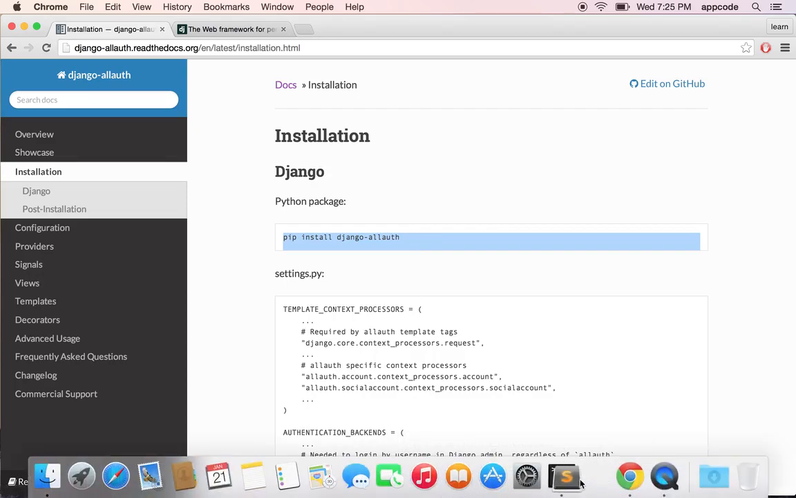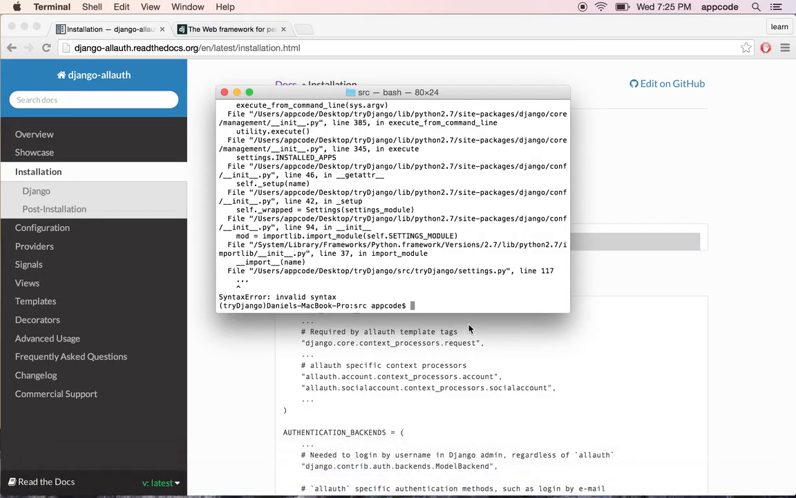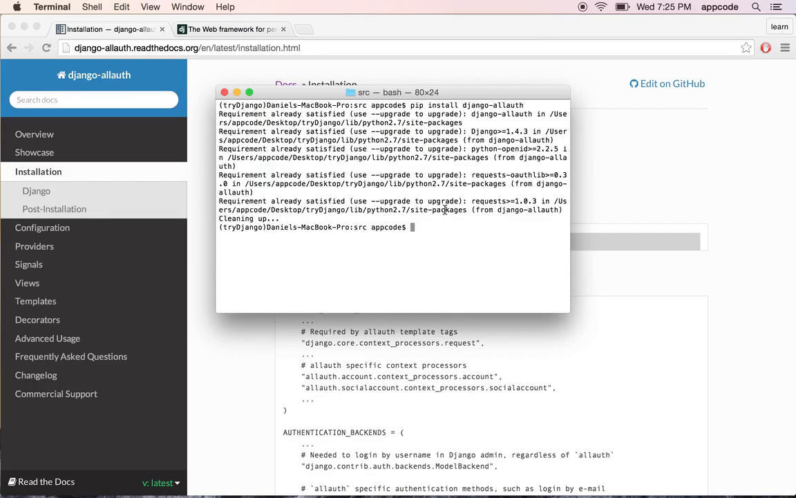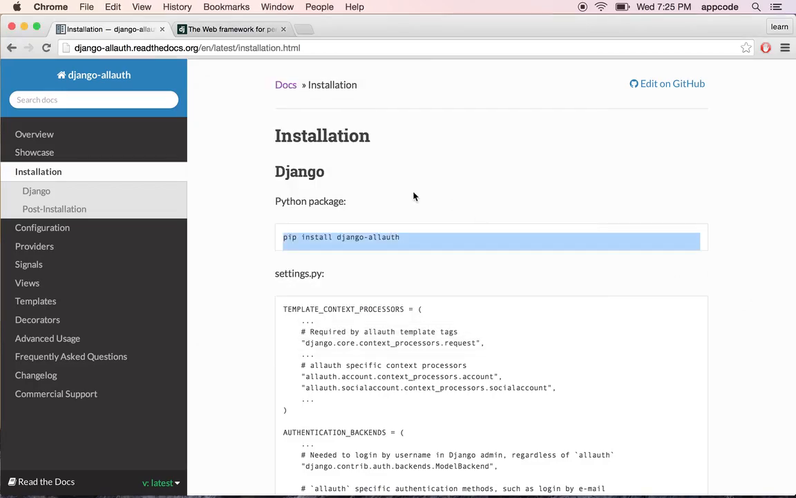open terminal, and paste in this command to install Django OAuth. Type pip freeze, and you can see that Django OAuth has been installed. Go back to the OAuth installation guide.